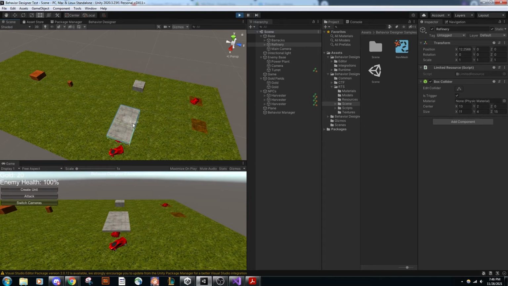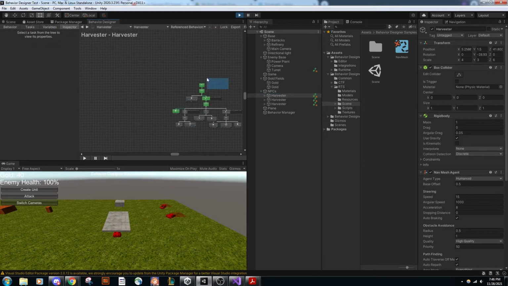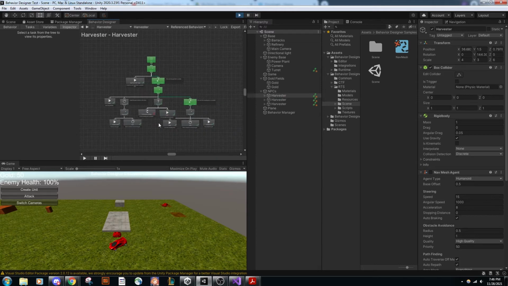They'll be able to go into the refinery one at a time, and all of this is actually designed with behavior trees. If I go ahead and click on a harvester and open the behavior designer, you'll see that this slightly more complicated behavior tree is actually something that's constantly going off.